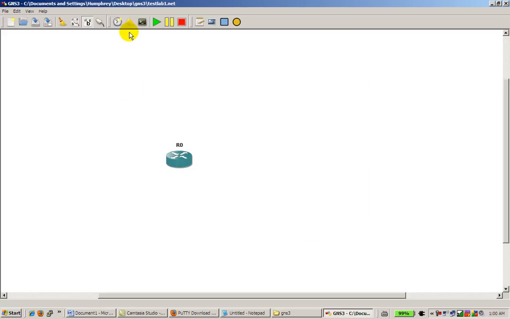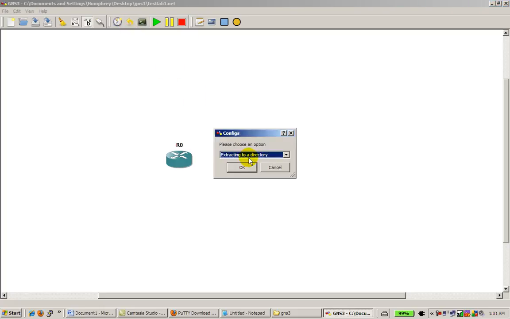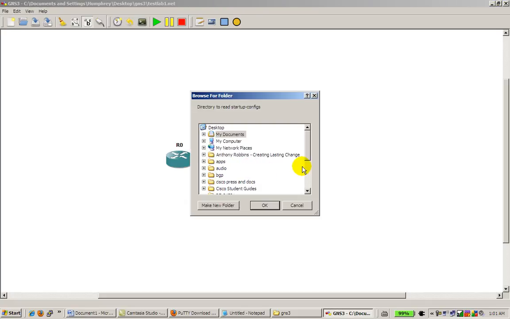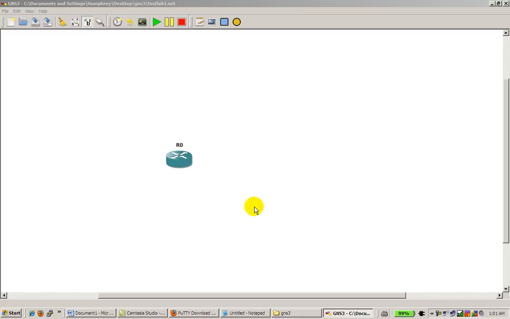All right, there's my router. Now we go back to this wonderful icon. I guess it's a left pointing arrow. Click on that. So before you clicked on extract to directory, what do you think we click on now? Well, you guessed it. It's importing from a directory. Click OK. Scroll down a little bit. GNS3. Click OK. Cross our fingers. Okay, we'll start up the router. Click on the play button there.